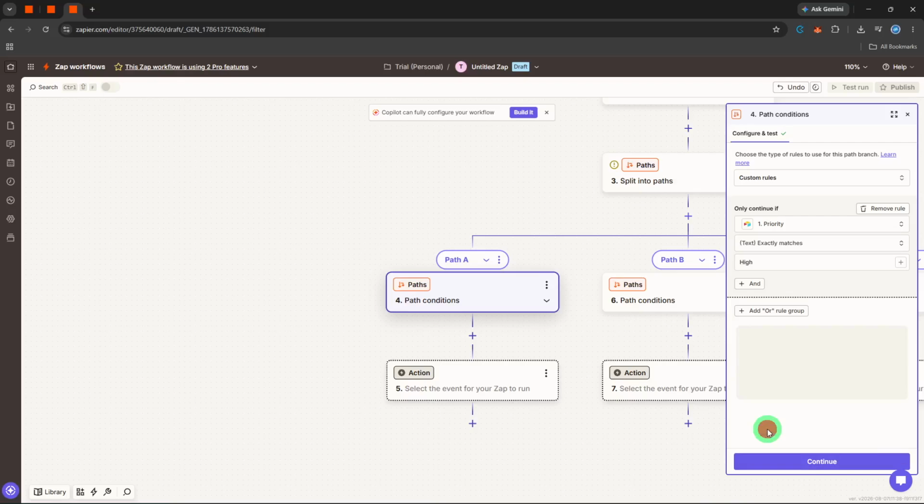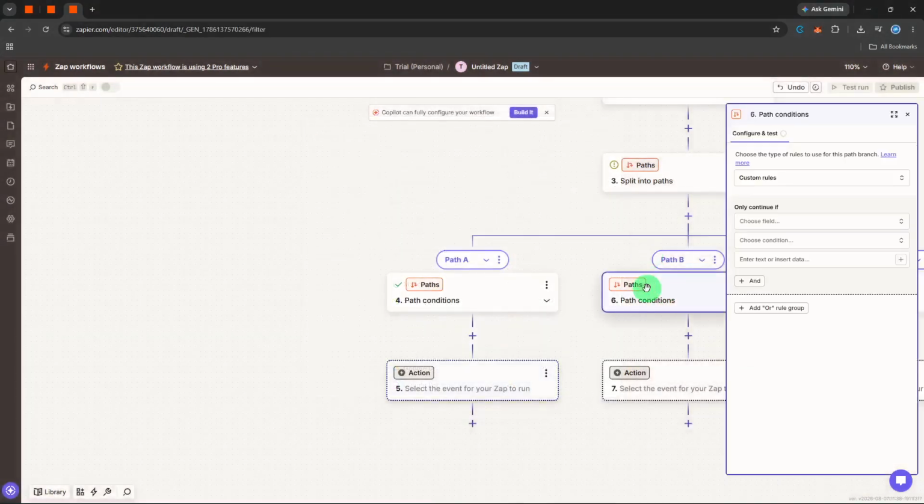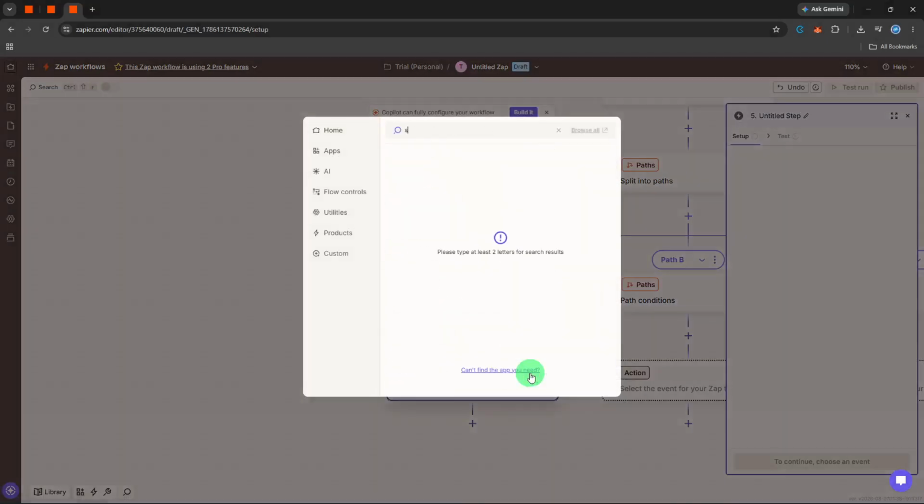Medium priority gets priority exactly matches medium. Low priority gets exactly matches low. Click Continue. The path step is ready. Inside each path we'll drop an action. Start with high priority, click the plus icon inside that path, search for Slack, select it, and choose the event Send Channel Message. Connect your Slack account.